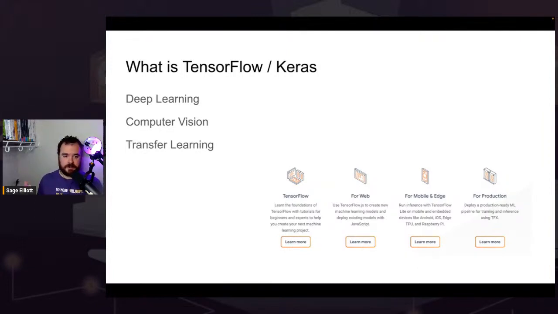TensorFlow is really popular in deep learning and computer vision, which often is deep learning these days. There are other things you can do that don't involve deep learning, but most of the time, if you see a computer vision model in production somewhere like Amazon Go or a self-driving car, it's going to be using deep learning under the hood. What's really cool too is we can use something called transfer learning, which we'll use today, where we're going to take a pre-trained model trained on a whole bunch of different data, and then fine-tune that model on our own data set.